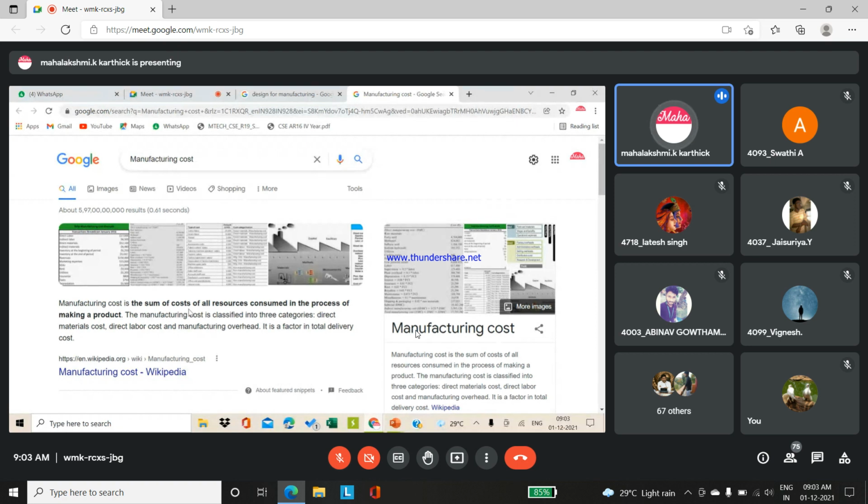So it's a sum of cost of all resources that is used to build a product. What are all the resources needed to build a product? The sum of all the cost of all resources consumed in the process of making a product. Not only the design, for making the product, what are all the requirements like materials, material cost, fabrication cost, tool cost, equipment cost, many things are there. So manufacturing cost is the sum of cost of all resources consumed in the process of making a product.